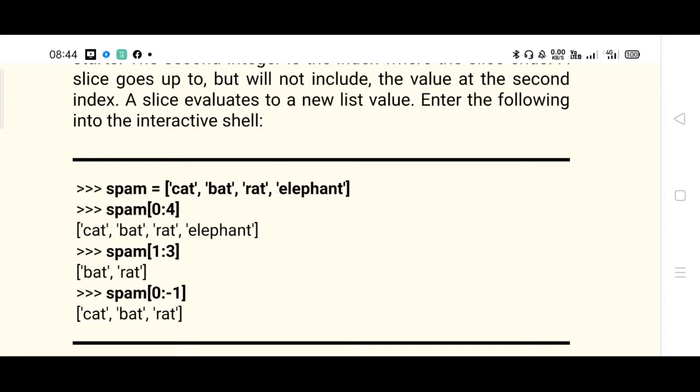So all the four, right from 0th index to 4th index, all the elements will be printed because you start with a 0. What is the 0th element? Cat is the 0th element. What is the 4th element? First, second, third. So 4th element, even though it is not there, but all the four elements will be printed.